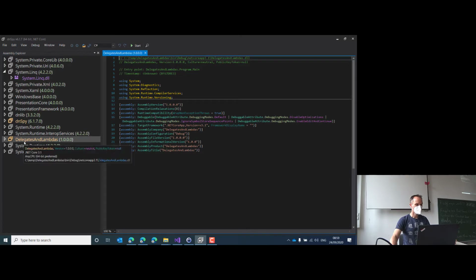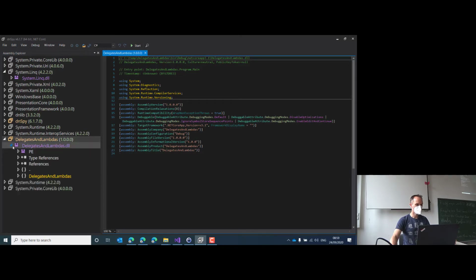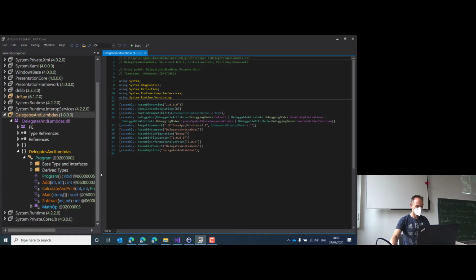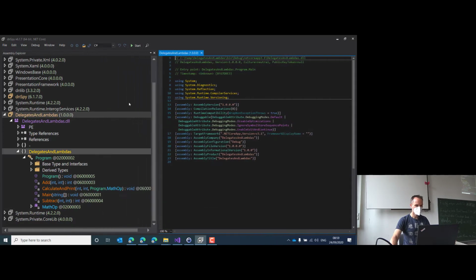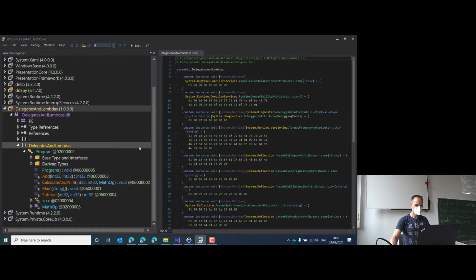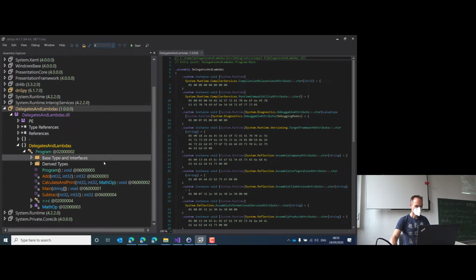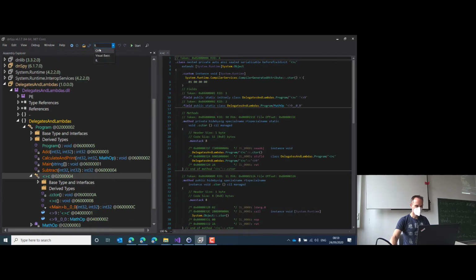As you can see, now I have my application here, and if I zoom in a little bit, here it is, Program, and then we'll take a look at the intermediate language. Up here, you can change the intermediate language.